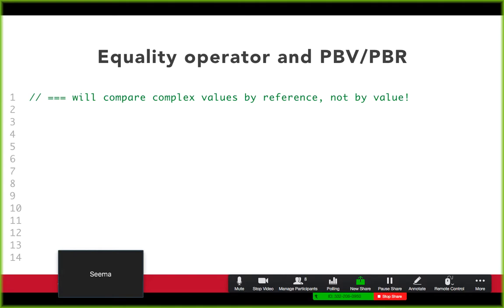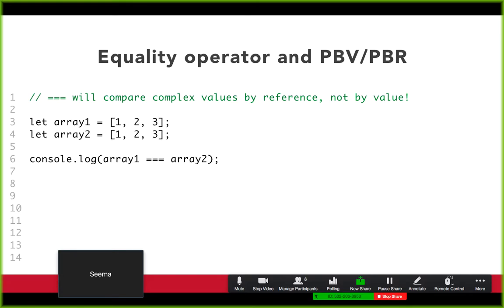With a complex data type, it's not enough that you have the same value, but you also have to have the same reference. So if I make array 1 and array 2, even though they have the same value, they have different references, right? Because they're both distinct copies of the same value. And so when I do array 1 triple equals array 2, I get back false.